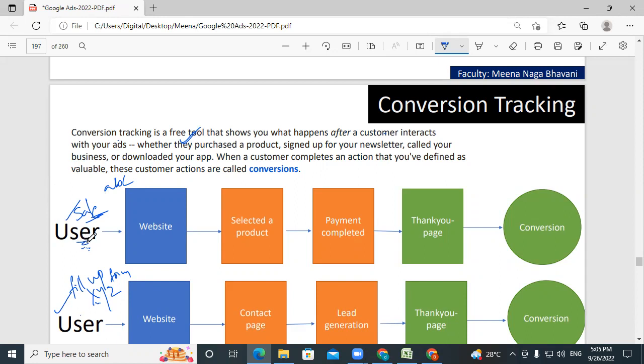The user clicks on the ad. After clicking on the ad, he enters the website. After he enters the website, he'll go to the product page. Or maybe directly he clicked on the product in the ad itself. If our landing page URL is the page of the product, he'll click on that and he'll directly come to the page. And he'll select that product and put it in the cart. After adding it to the cart, he'll go to the payment page.